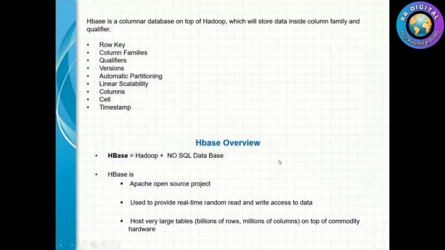Next, automatic partitioning. See, in the backend HBase will take care of partitioning. Here you manually need not specify or create any partitions. About scalability, we already discussed in the HDFS module, right? Whenever you want, you can increase capacity or you can decrease capacity, because HBase is also implemented on top of HDFS only. And columns: in HBase there is no limit. You can create n number of columns.